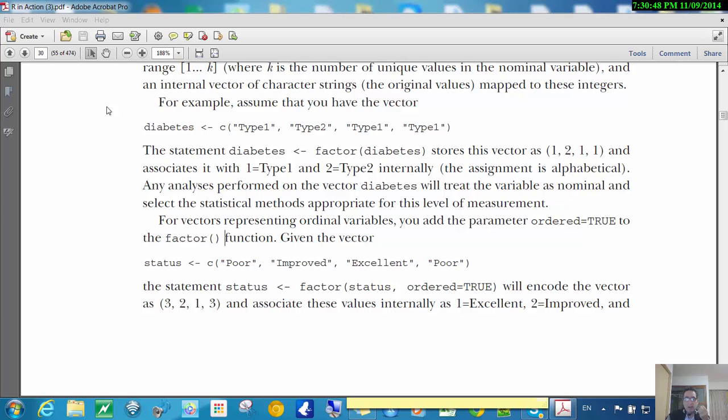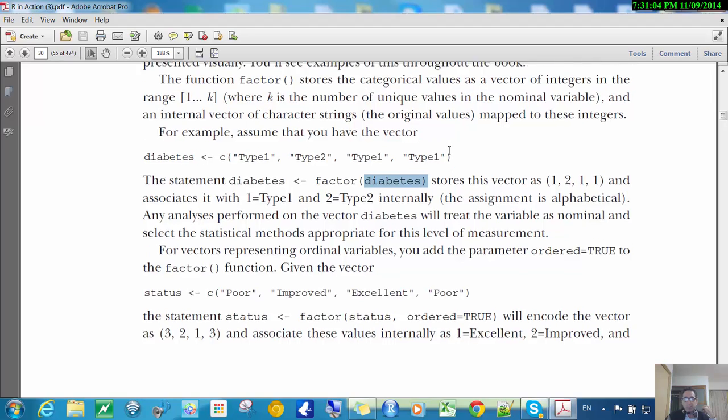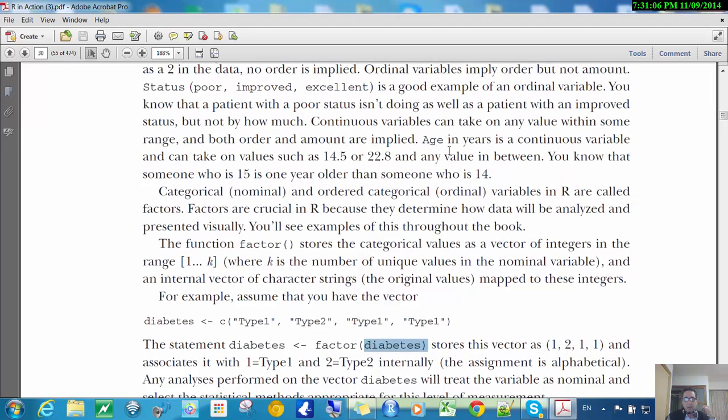So that was for where there's no order implied here, right? But we also create factors when we have ordinal data. So like the diabetes was, what was diabetes? I forget.